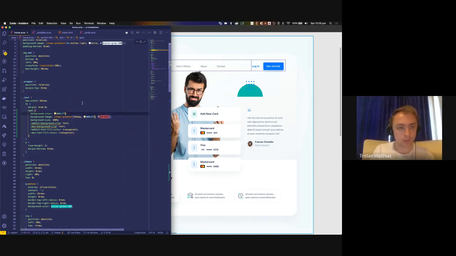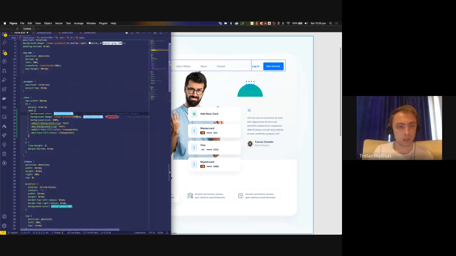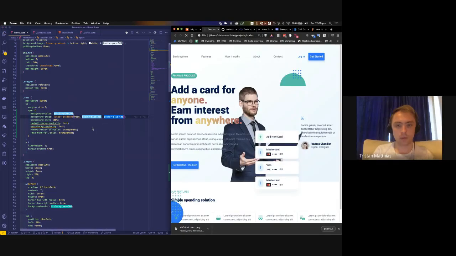So color 200. Right, we don't want 45 degrees. We want it to be straight. So I think it's 0 degrees, although that might be from top to bottom. We'll see. 200 and then going to the color 600. Yep, so we'll say 90 degrees. And there you go.